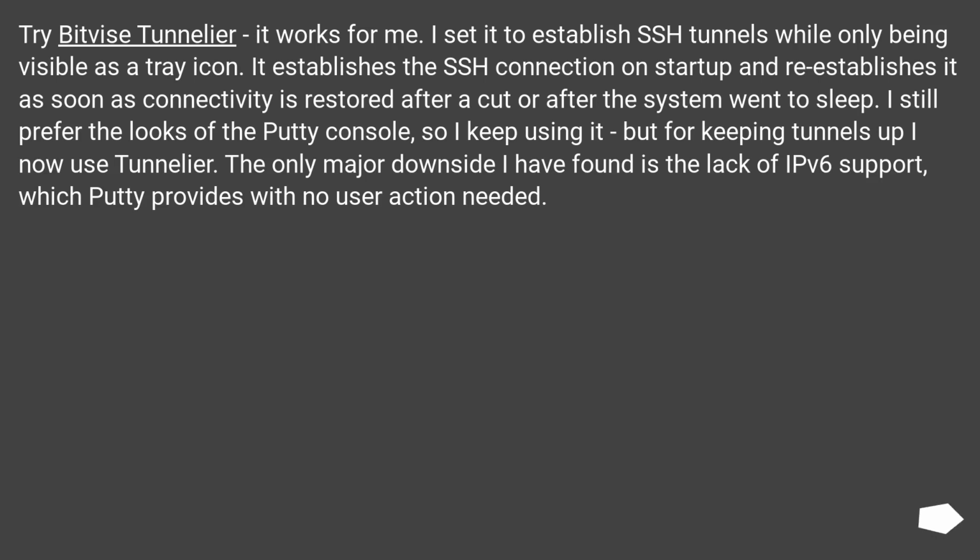Try Bitvise Tunnelier, it works for me. I set it to establish SSH tunnels while only being visible as a tray icon. It establishes the SSH connection on startup and re-establishes it as soon as connectivity is restored after a cut or after the system went to sleep. I still prefer the looks of the PuTTY console, so I keep using it, but for keeping tunnels up I now use Tunnelier. The only major downside I have found is the lack of IPv6 support, which PuTTY provides with no user action needed.